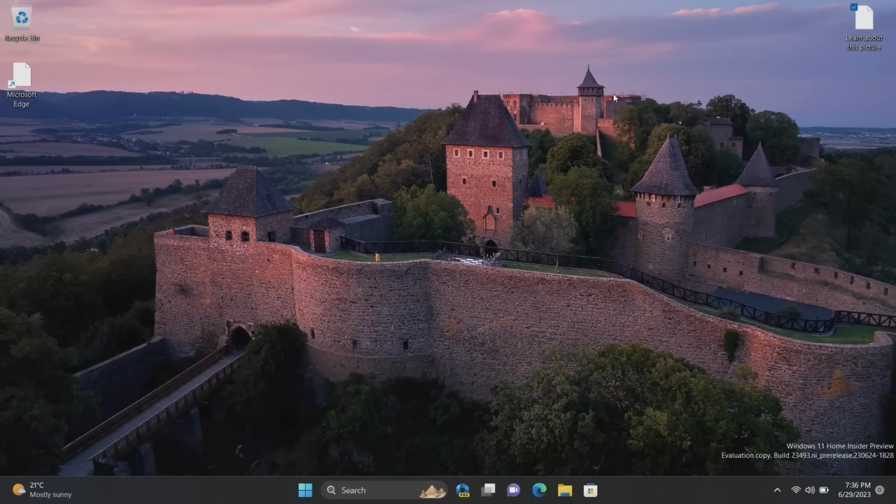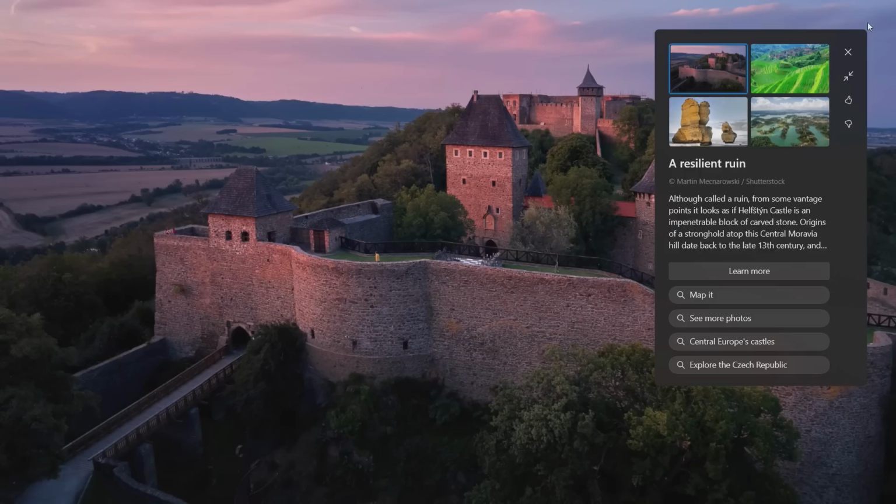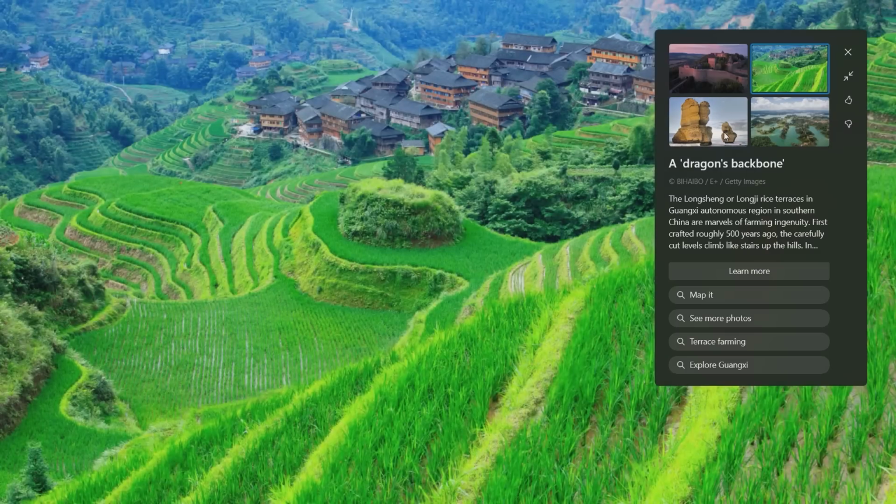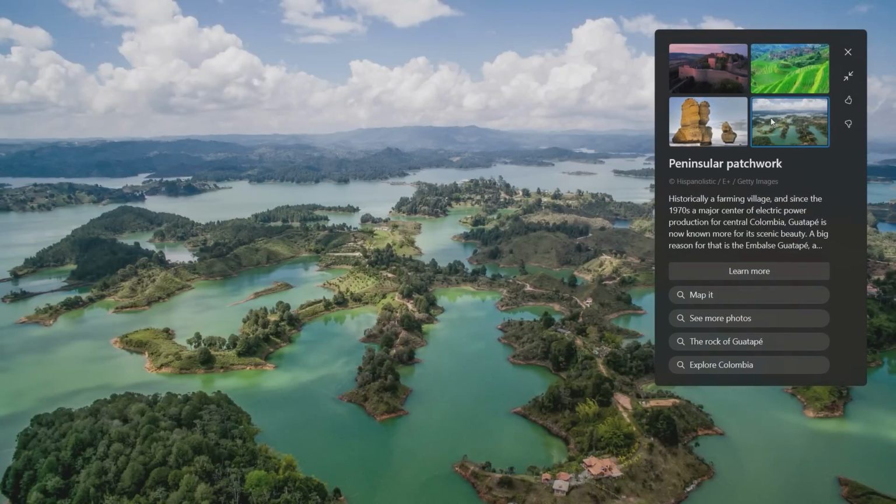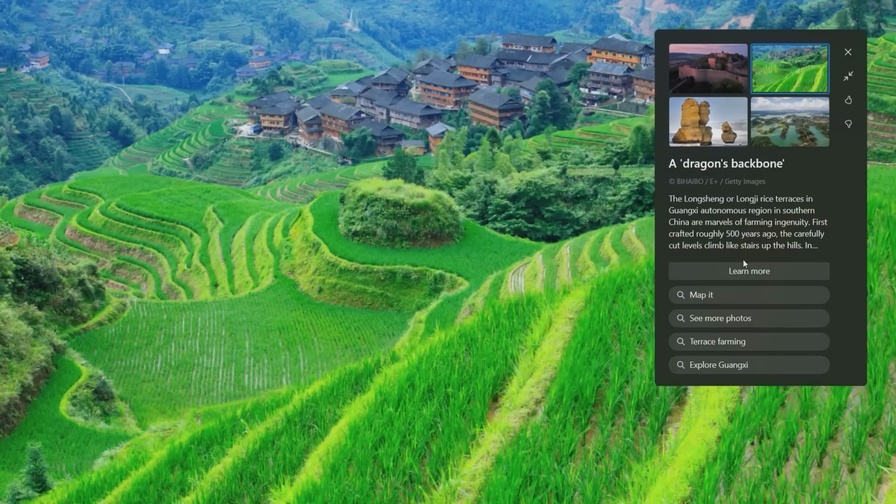However, I've noticed, I don't know if you can tell based on the quality of the video on YouTube, but the actual desktop image is much higher quality than when I jump into this interface here. The image that they have here is a much lower quality for some reason. Anyway, you can, of course, change between the different wallpapers here using this interface. So if we wanted to go for this nice green one, we could, and it gives you a nice description, as well as the ability to learn more. You can map it, see more photos, etc.